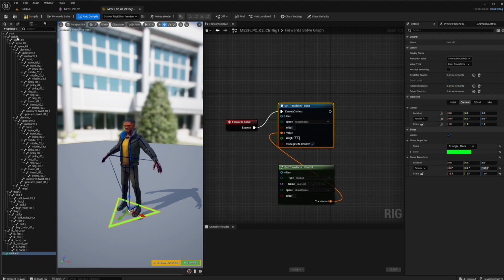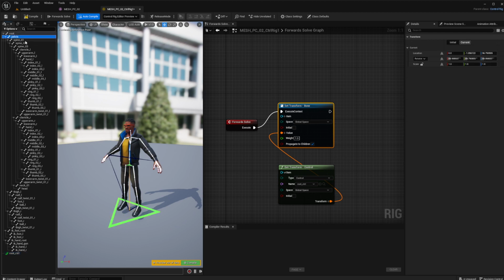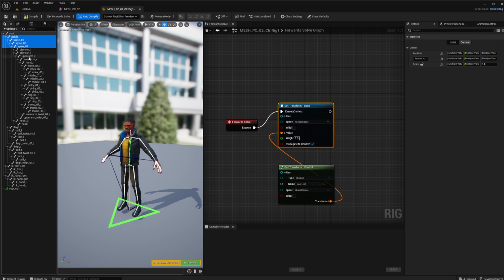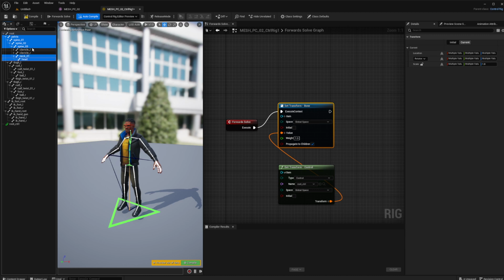Now let's go ahead and set it up for multiple joints or bones at the same time. So we're going to do the pelvis, the spine 01, 02, and 03. Let's collapse the clavicles just to not deal with those right now. And then we're going to do the neck 01 and the head. So I got 6 joints here.